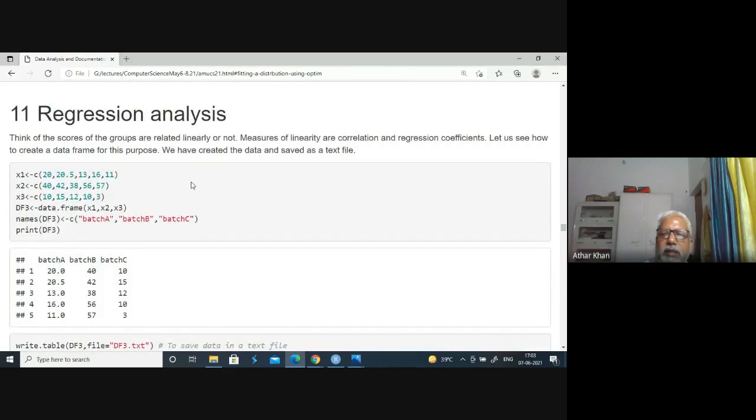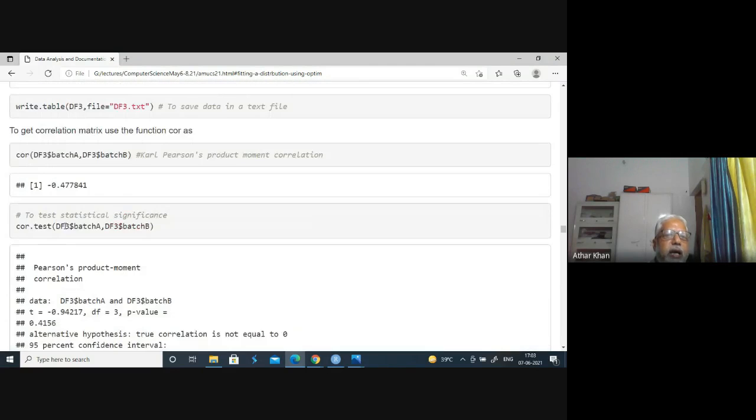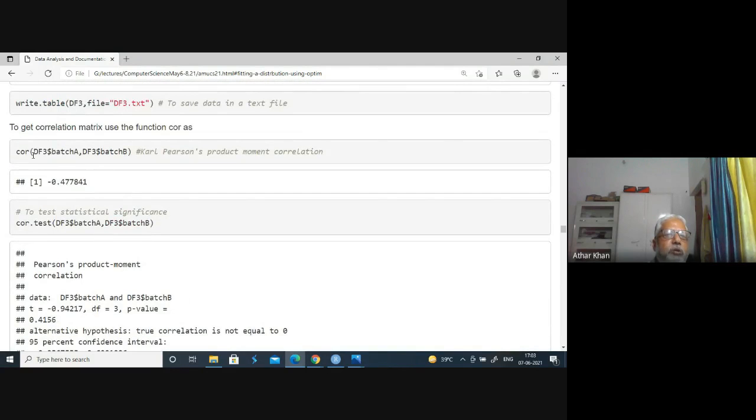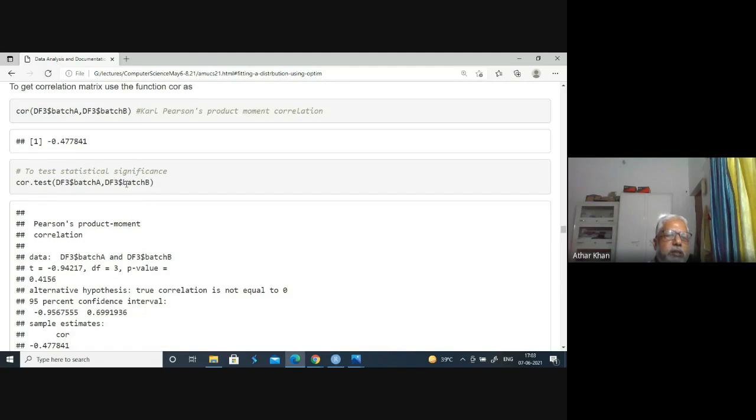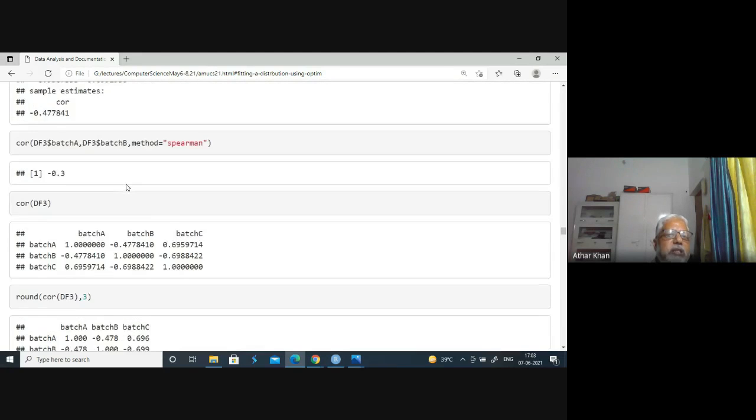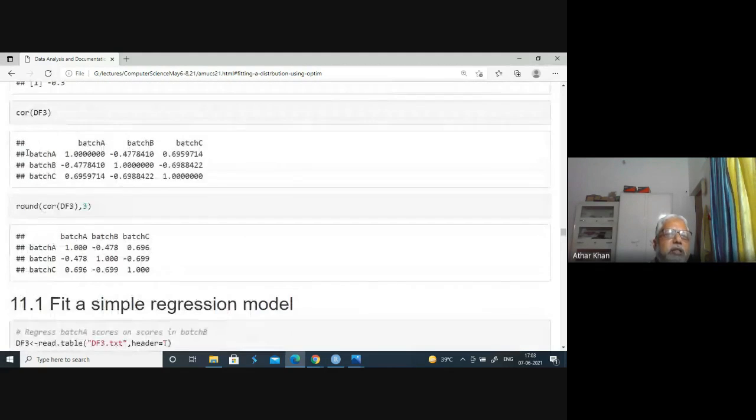Now in regression analysis, Yasmin has already talked about this, but I have shown these things in a very simple manner: how you can organize the data in the form of a data frame, and then save them to get the correlation, extracting batch A score and batch B score. This is the correlation coefficient. cor.test is to test the statistical significance. These things have already been talked about. And this is cor df3, the correlation matrix between the three columns.